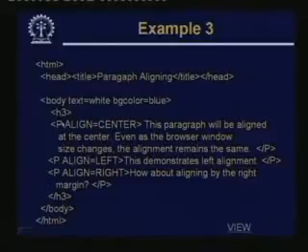Okay. There are 3 paragraphs. The first paragraph I have given align equal to center, which will be centered, and there is some text following, and this is the end paragraph. The second paragraph is align equal to left, okay, end paragraph, and the third paragraph is align equal to right. Let us see how this gets displayed.